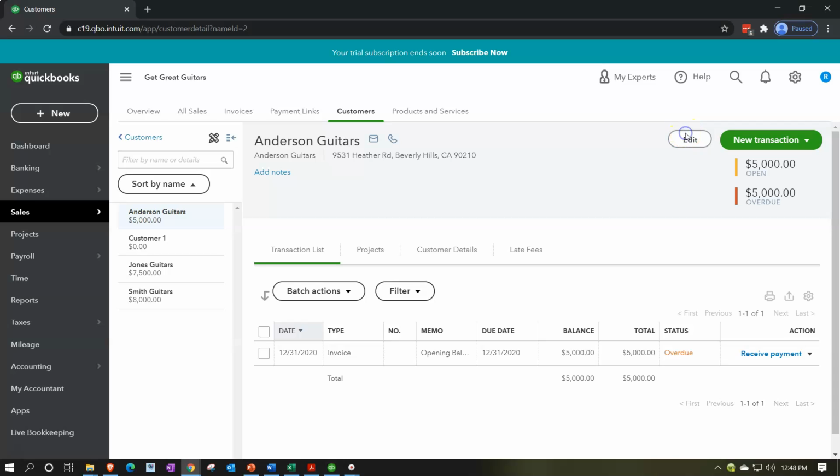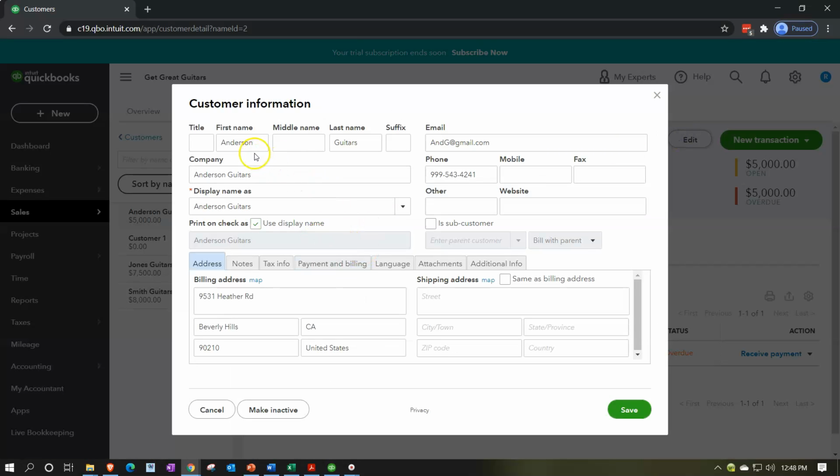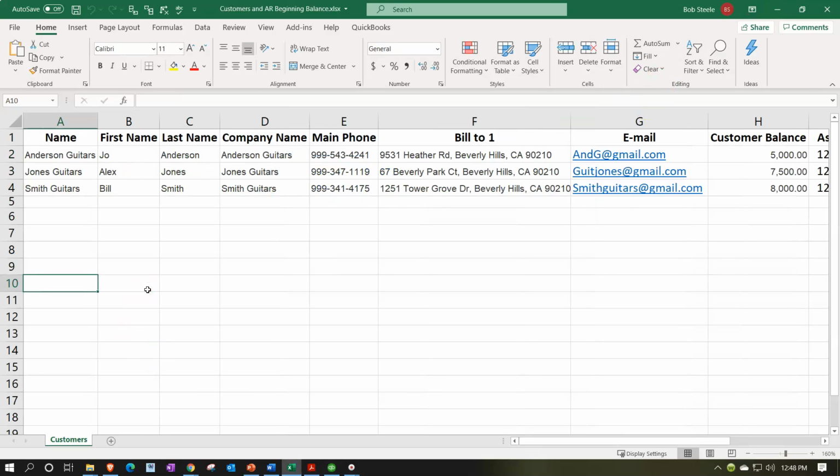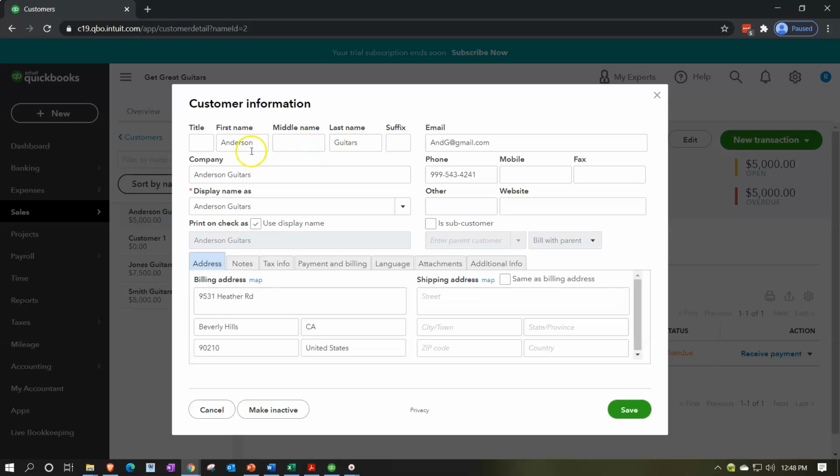And then if I edit it, just to check it out, it put Anderson Guitars in the first and last name here. Now note in our original data, we had a first and last name field. But if I was to enter a first and last name like Joe Anderson here, it may have picked it up as the display name down below. And that's what I wanted to avoid. I wanted to sort by the company name.